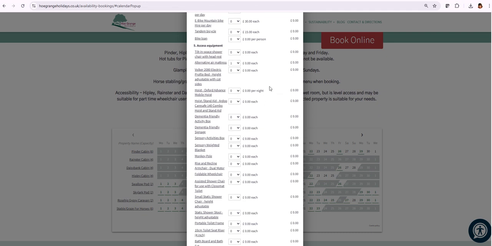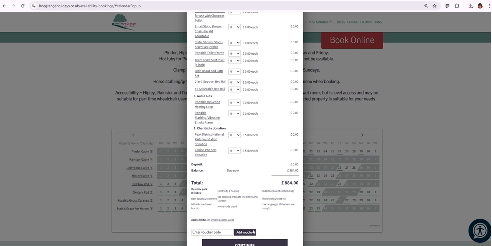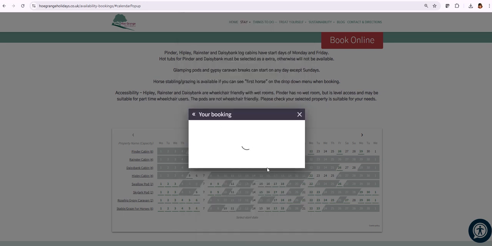You can scroll down again and check that it is, and then you go to the next step by pressing continue at the bottom, and that's all there is to it. Nice and simple.